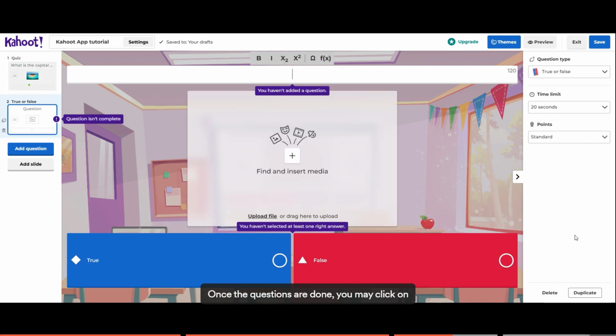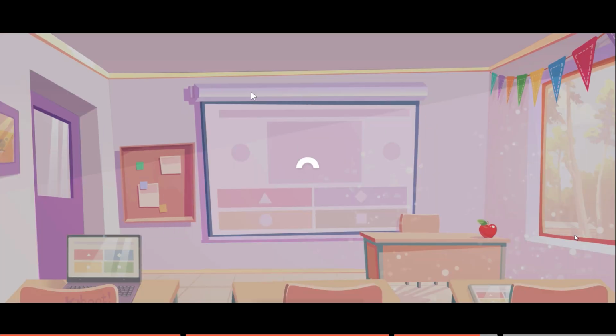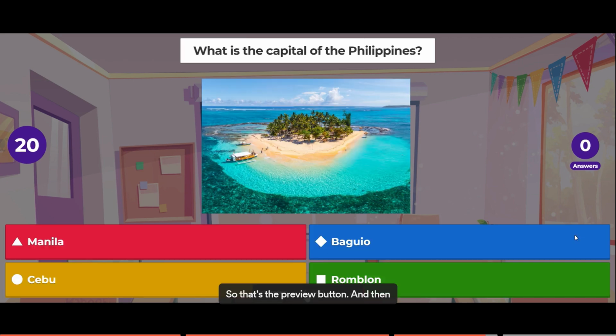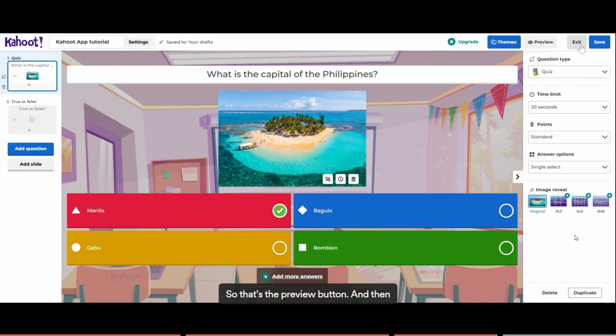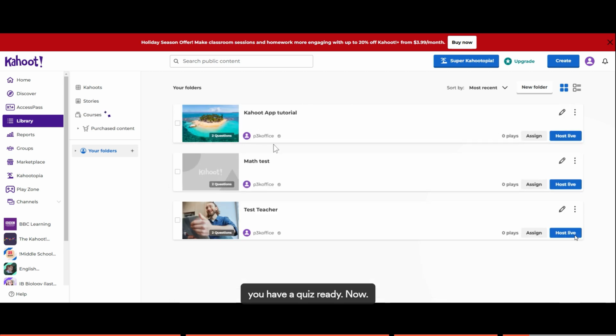Once the questions are done, you may click on the preview button for you to see how your quiz looks like. So that's the preview button. And then you click done, click save, and voila, you have a quiz ready.